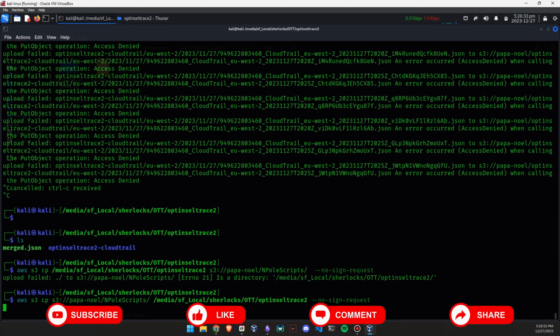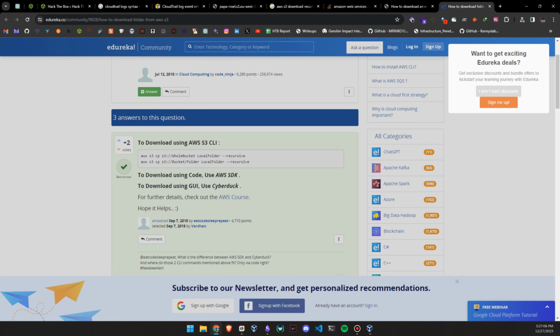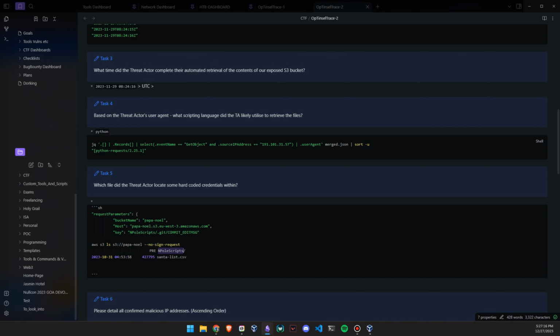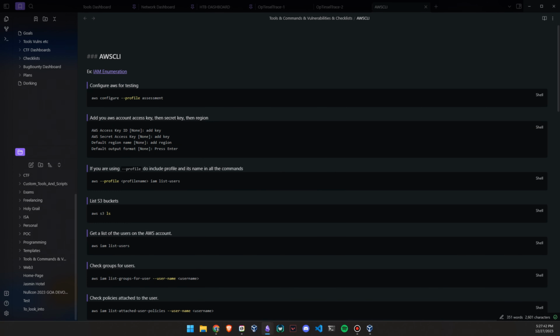Let's do this. We'll do it recursively then. Where was it? The recursion. Close it. Let's put the recursion here. Enter, and we'll keep this command here in the AWS. Lovely, we were able to download the files there in AWS CLI.